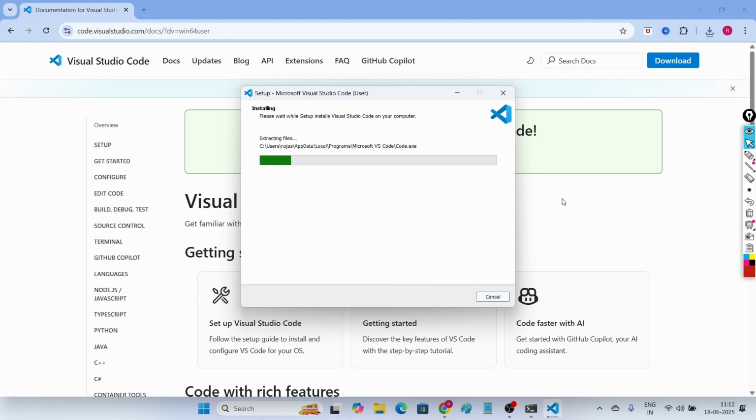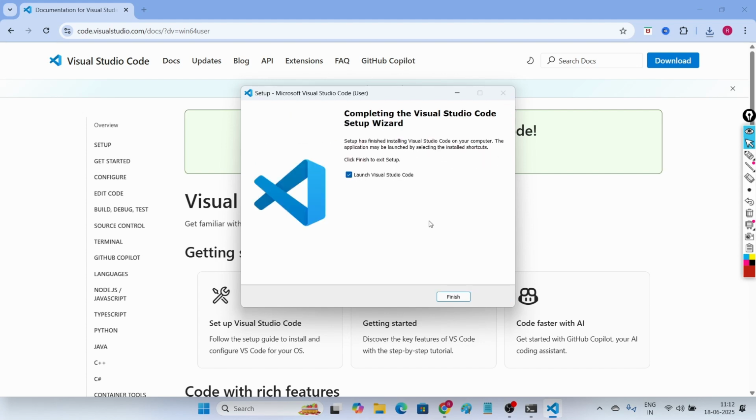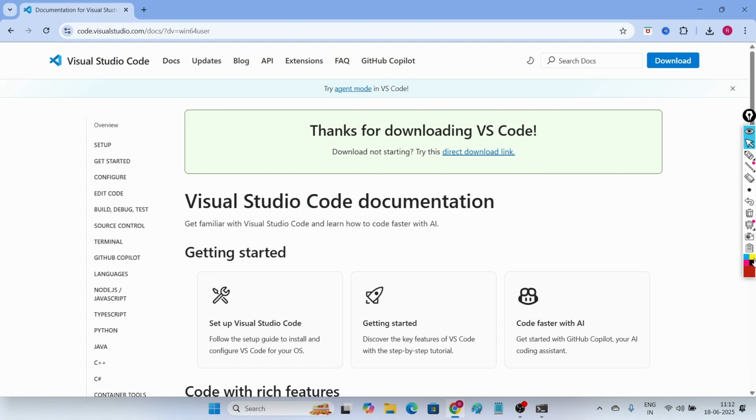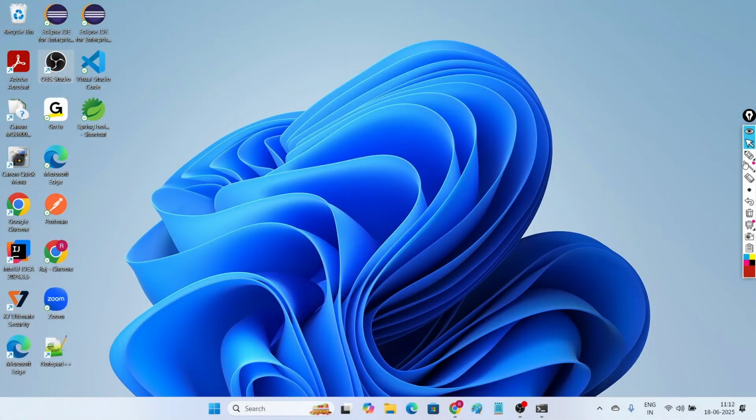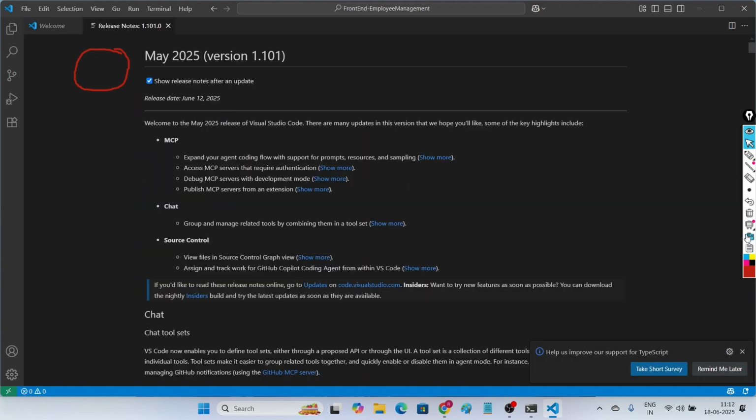Once the installation is completed, it's going to create a desktop shortcut for us. The installation is in progress. Either you can launch from here or I'm unchecking and clicking on finish, and you can find a shortcut on the desktop. Here you can find the shortcut, Visual Studio Code. Run this application. Right? So close the welcome screen.